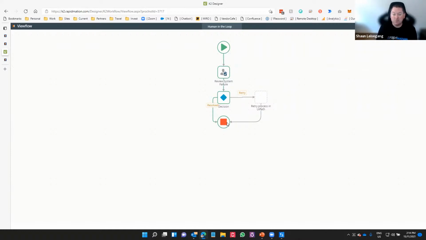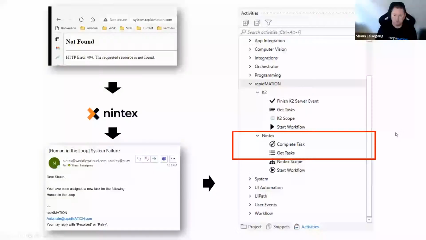Okay, so that's just a little bit of an example of how we can use the rapidMATION for K2 Activity Pack to integrate UiPath and the K2 platforms.